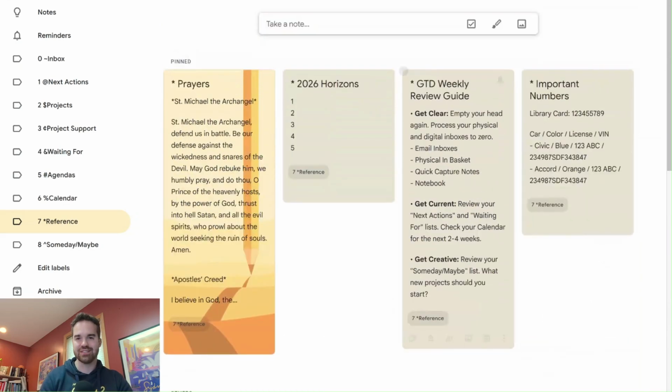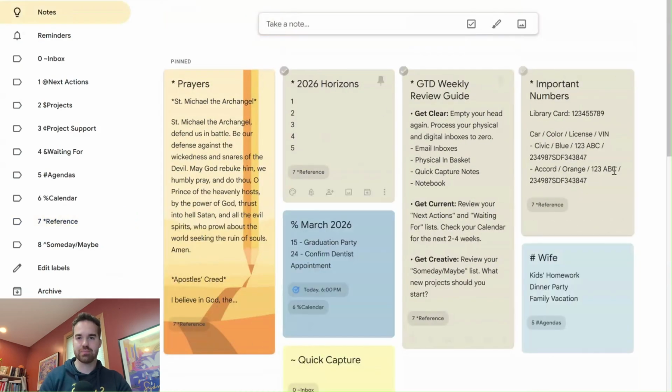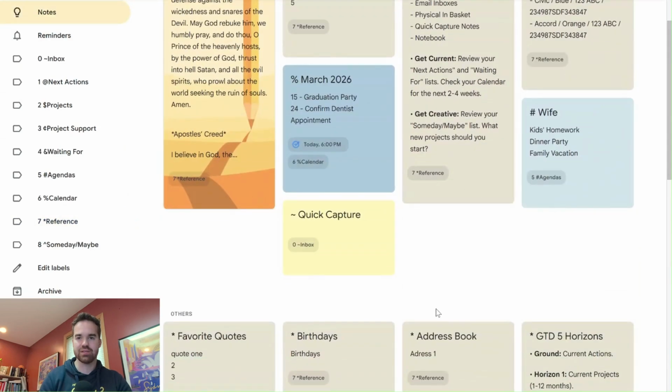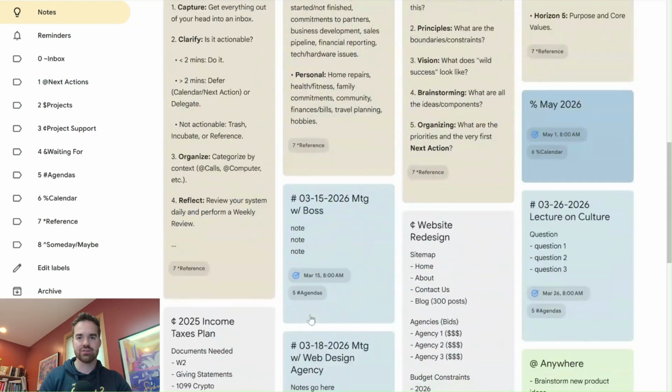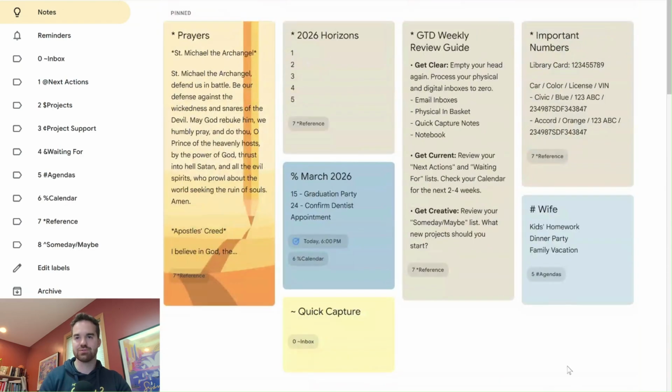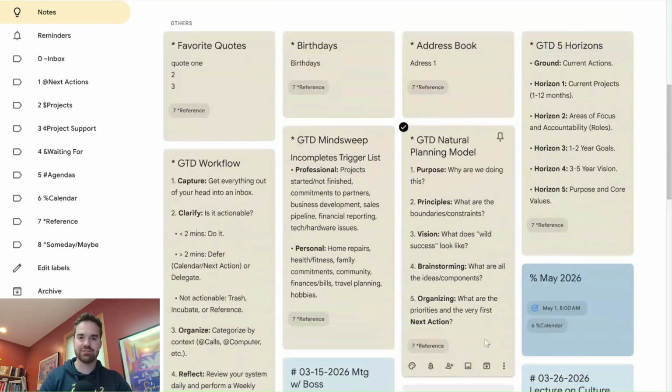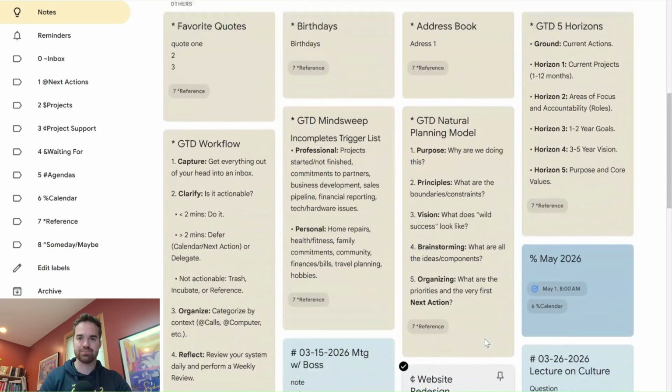There you go. The reference, super useful. What you pin shows up at the top here alongside your other pins. It's color coded and it's super useful. All right, if you've done that, you now have a fully functioning GTD system.